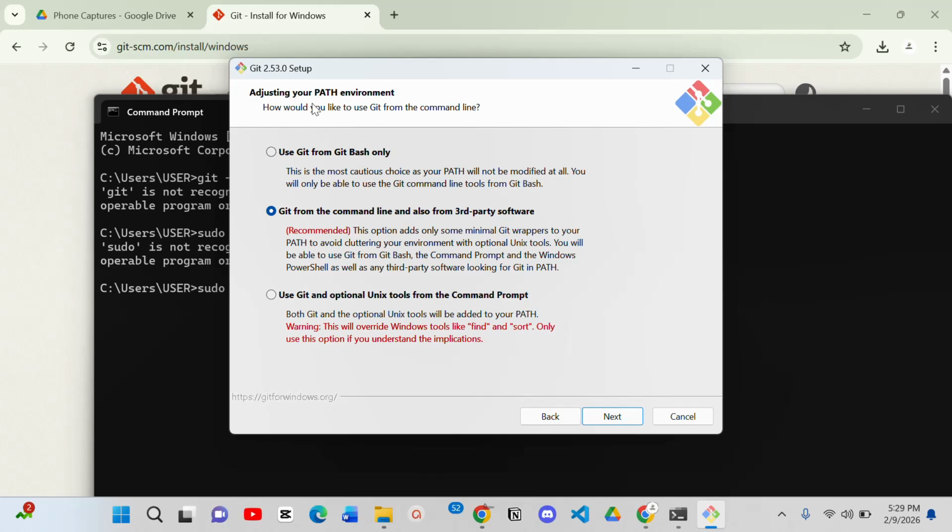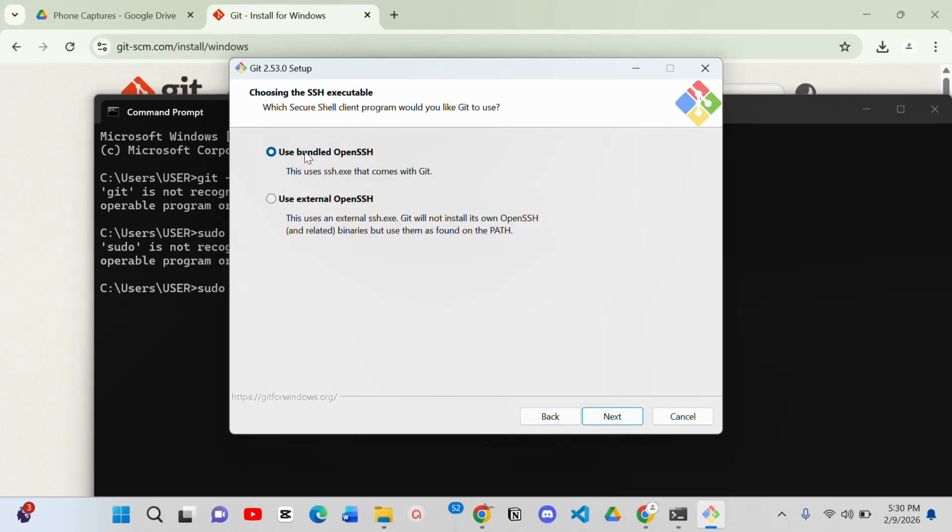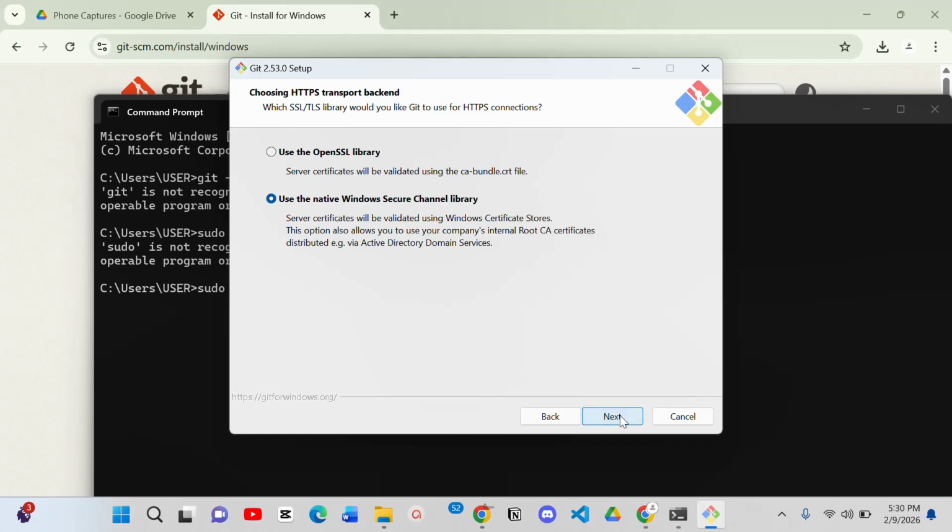So adjusting your PATH environment: how would you like to use Git from the command line? Git from the command line and also from third-party software. For this, you can just leave it like this, the one that actually comes with Git, unless you have an external one that you want to name. For now, you're a beginner, so just leave it like that. Which SSL or TLS library would you like Git to use for HTTPS connections?